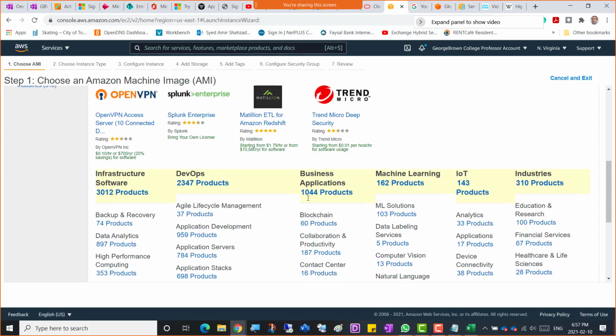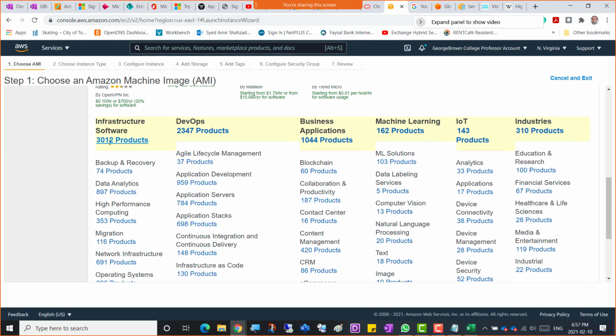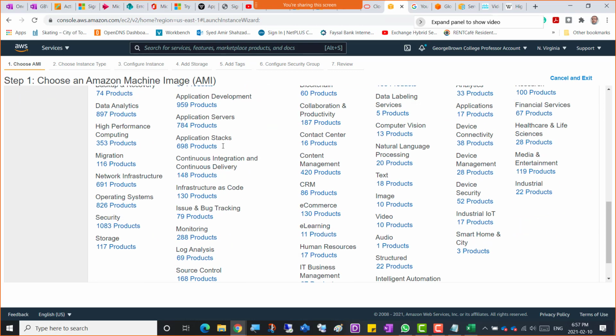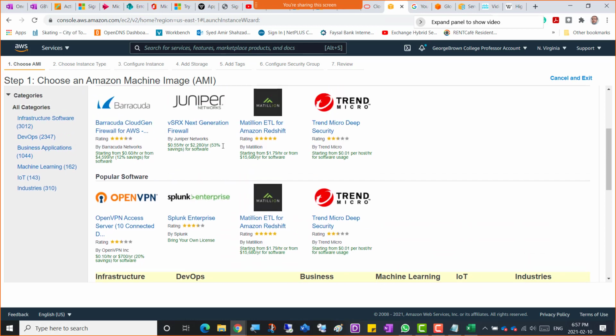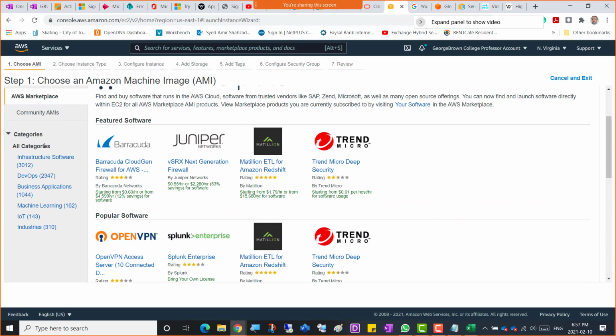So that's a long list of applications here. You can see infrastructure software is 3,000, DevOps software is 2,300, business applications 1,162, machine learning and IoT 143, and industries 310. So these are nearly 5,000 products there, and you can just purchase the machine. Pretty much every big or small company on planet Earth has their virtual machines on the marketplace. You purchase them and run them on Amazon's hardware, right? So if we click that Barracuda here, go ahead and click that Barracuda.